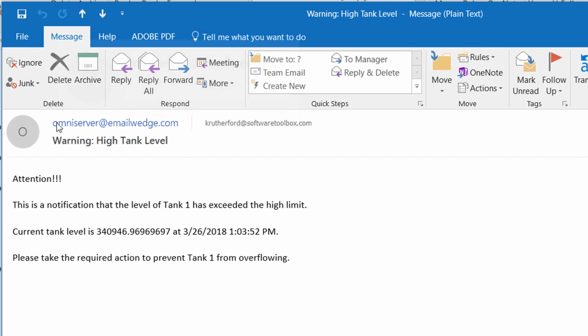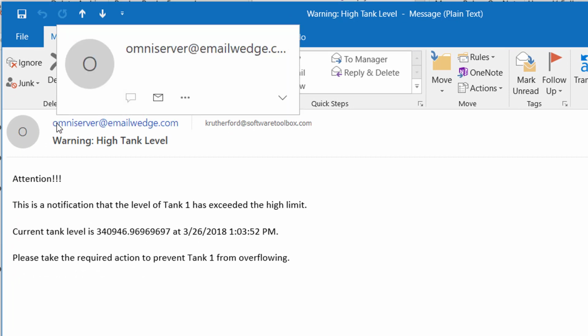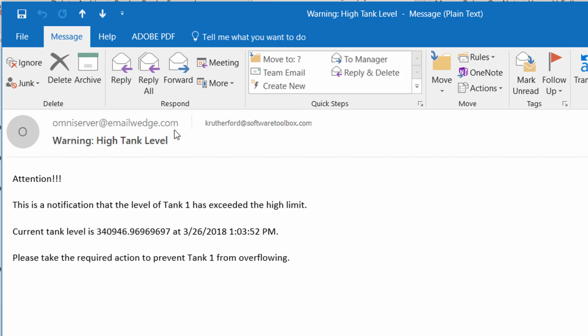You can see OmniServer@emailwedge.com is the from, as we specified. Sent to my work email address, krutherford@softwaretoolbox.com. There's the subject line that I defined, "Warning, high tank level," and then there's the text. As you can see, everything outside of curly brackets is just the plain ASCII text as you saw it. Then I have the resulting value of my expression in gallons.